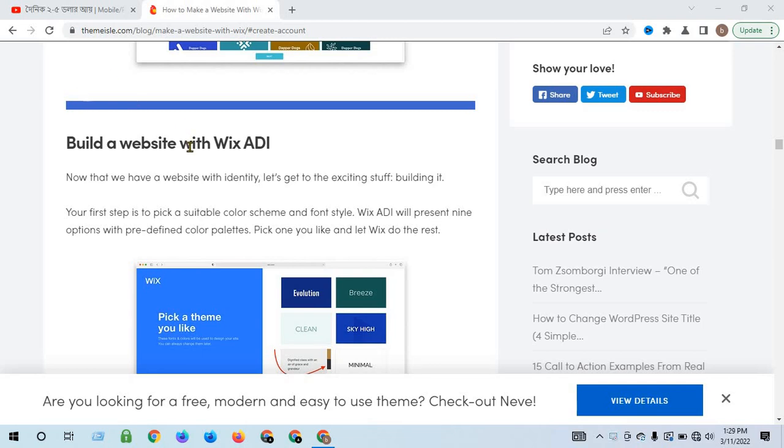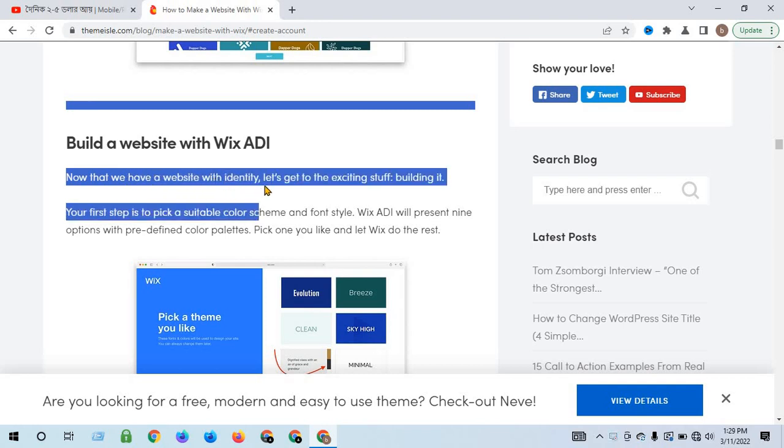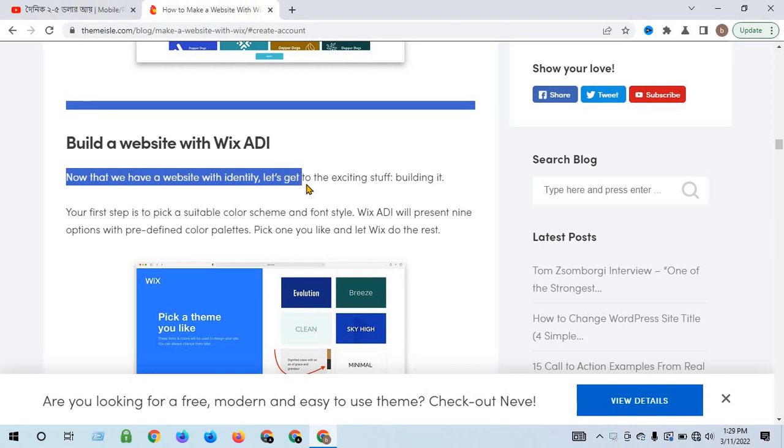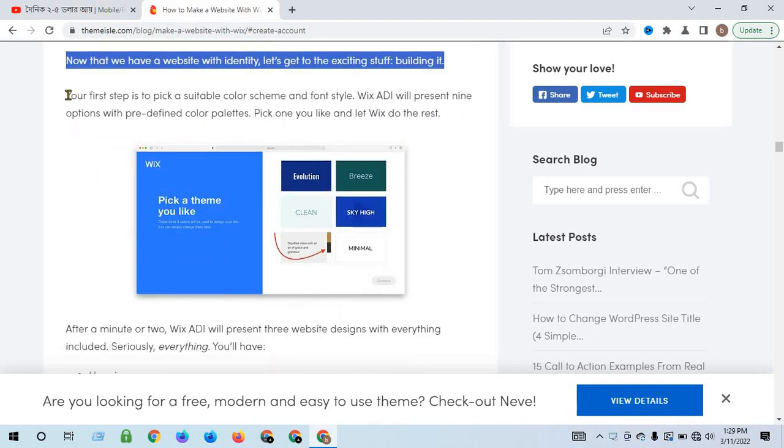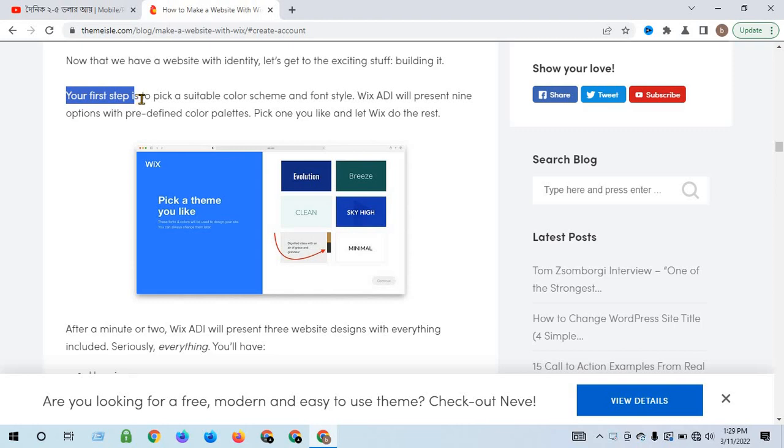Build a website with Wix ADI. Now that we have a website with identity, let's get to the exciting part: start building it. Your first step is to pick a suitable color scheme and font style.